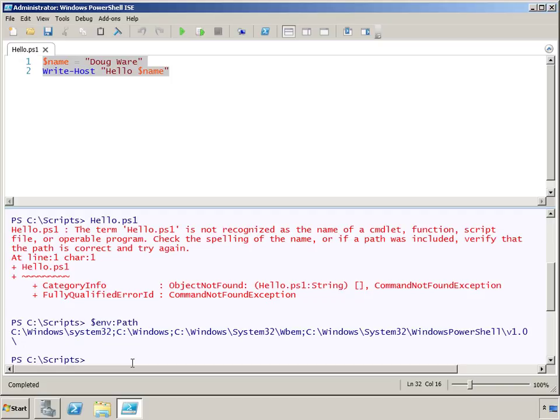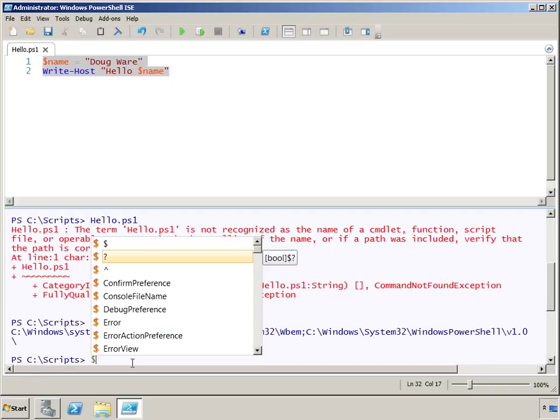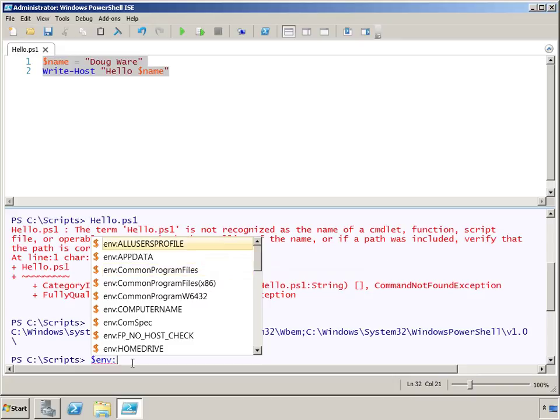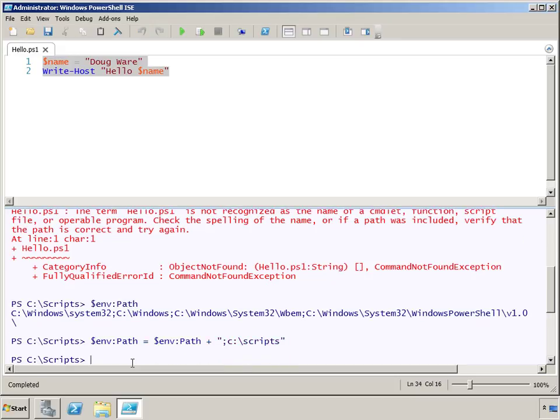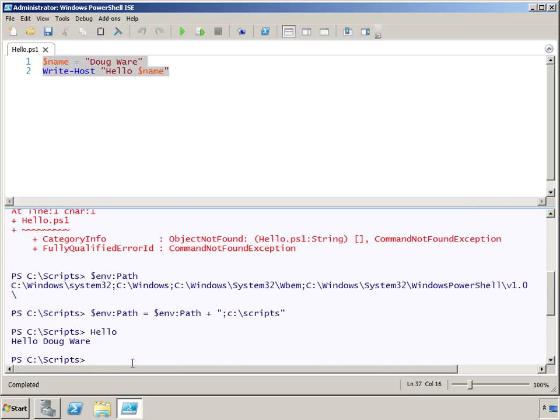So what I'm going to do is I'm just going to set this equal to what it is already. And then to that we'll add the scripts folder. So this is C:\scripts, and I just hit enter. And now, because this is in my path, I can just say hello. I don't even need the .ps1 extension on the file.